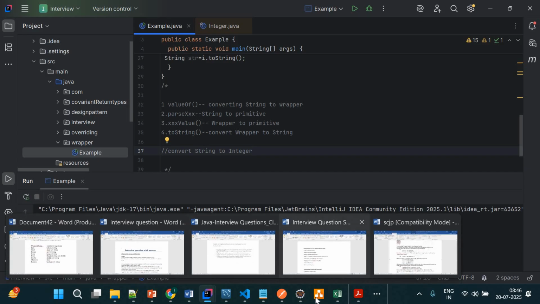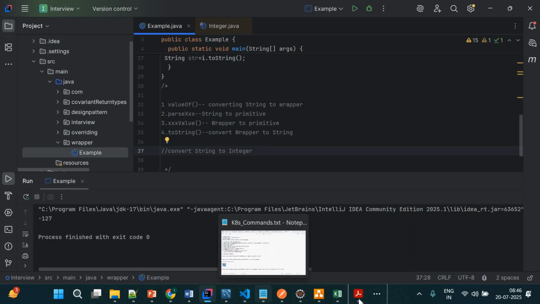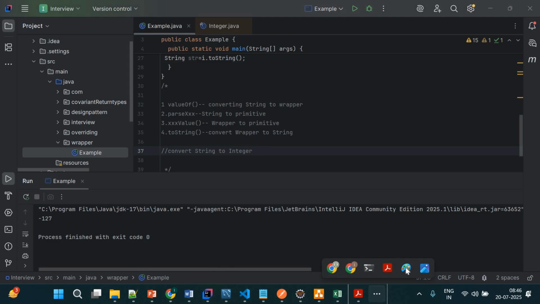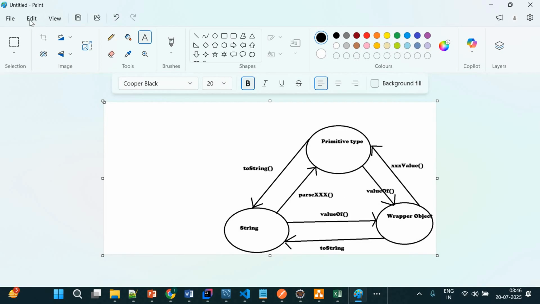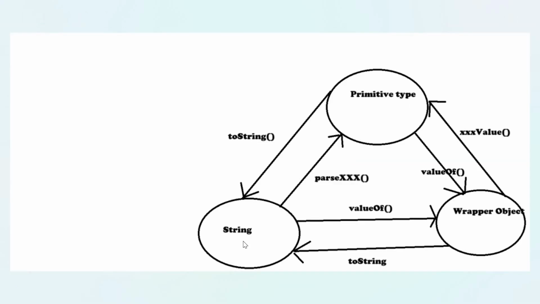Now let me show you one diagram here which will present a lot of things to you. So this is the diagram. Let me make it full screen. Okay, so we have primitive type, a string type, and a wrapper object. A wrapper object is nothing but those classes, and a string is nothing but a string only. Primitive is simple int, float, char.